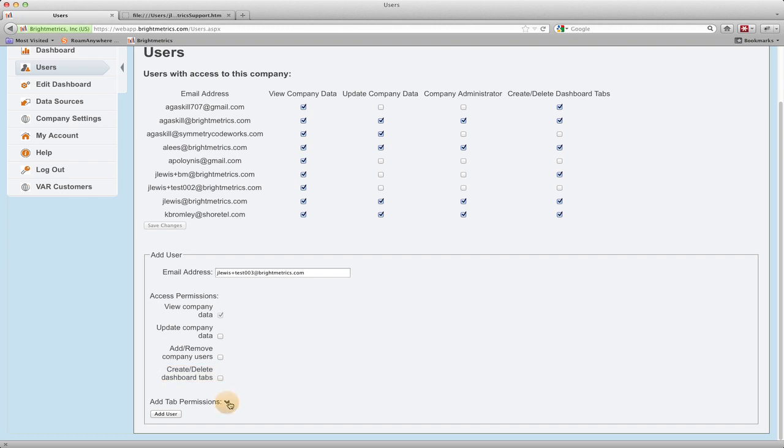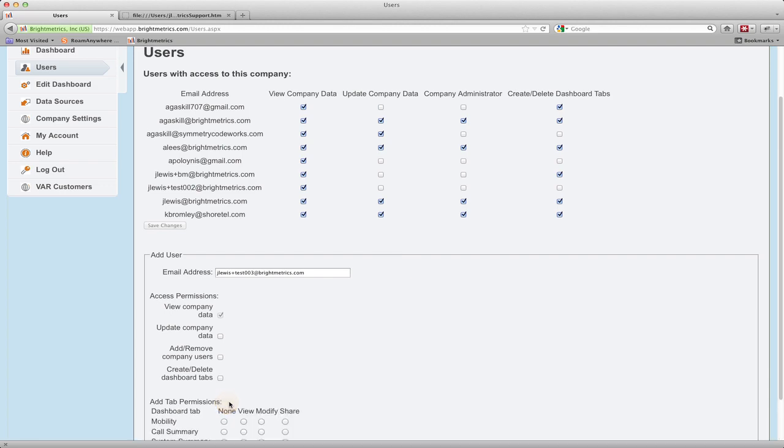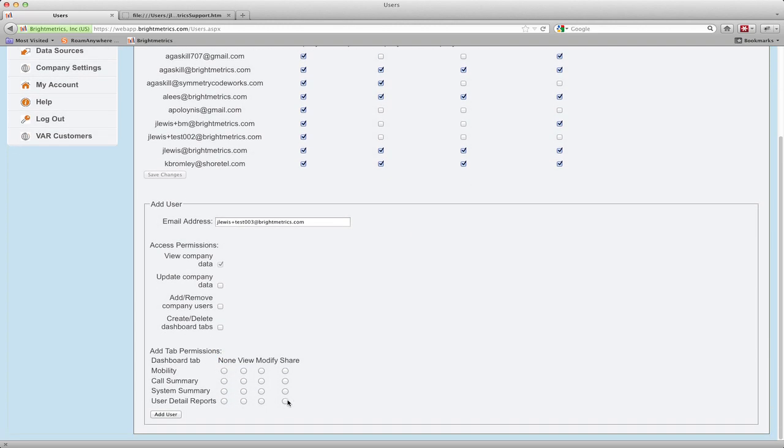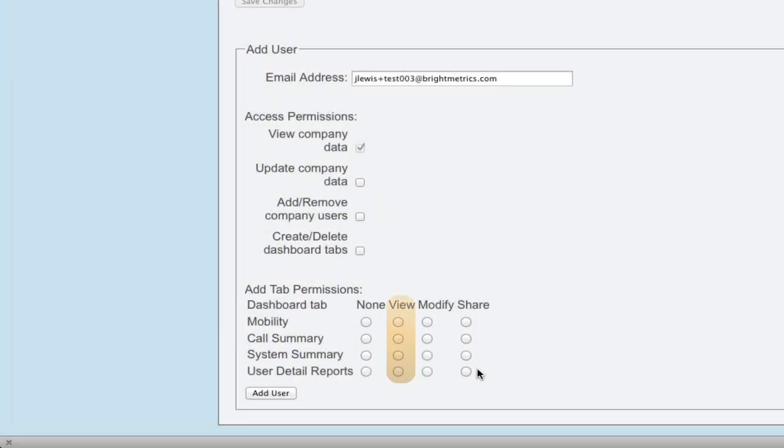And if you want this user to have access to existing dashboard tabs, click the drop-down arrow to assign those permissions. If you give somebody view permissions, they can see the dashboard when they log in, but they will not be able to modify it or share it with anyone else. Modify permissions allow them to view the tab as well as change it for everyone that has permissions on that tab. And finally, share permissions allow full control and the ability to share that tab with others in the company.